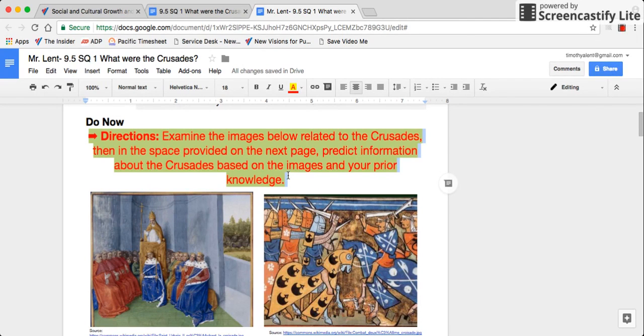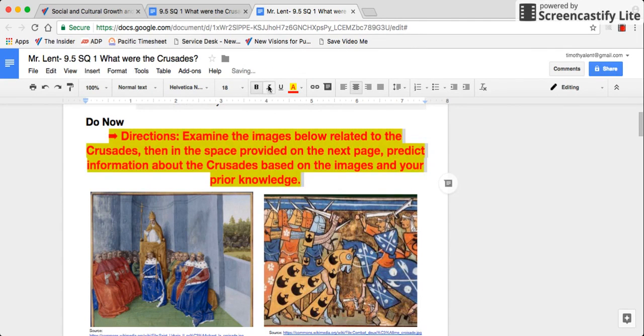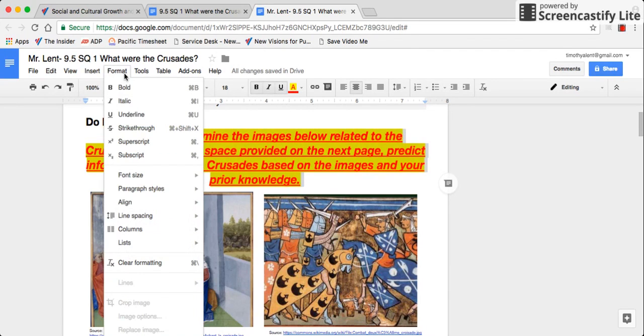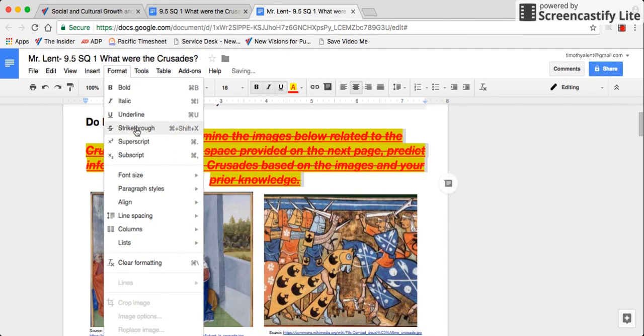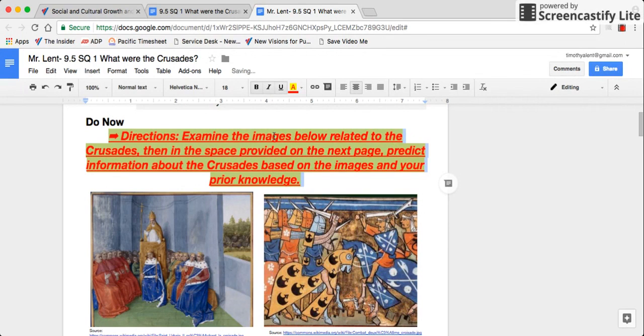In addition, I can also bold, italicize, underline, and choose from a number of options in the Format pull-down menu, like strike through or change the line spacing. So if I wanted to bold this text, I can click here. Italicize is right next to that. Underline. And if I come up to Format, I have even more options. If I wanted to strike through, of course I don't because the directions are important, but if I wanted to, I could. So there you go.